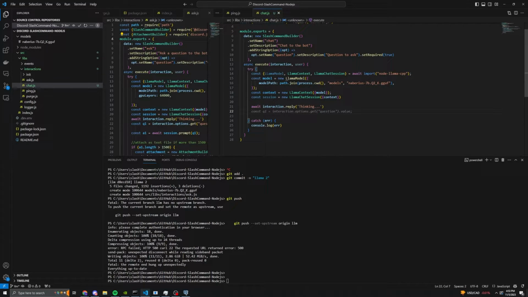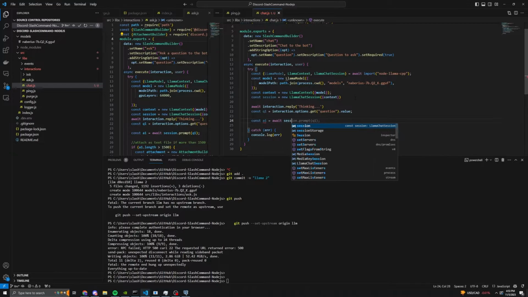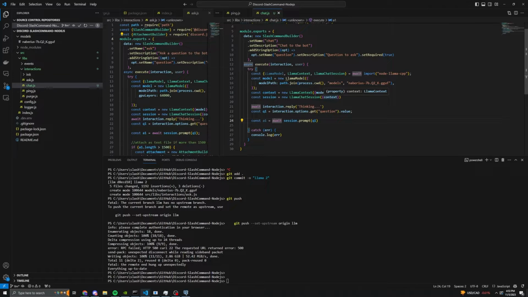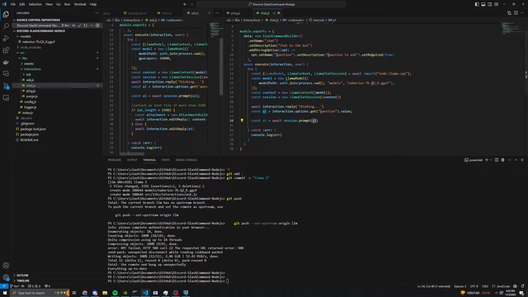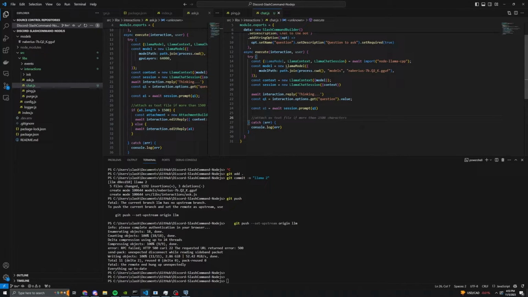So we're going to say question 1 equals interaction.options.get question.value. We're going to say the answer is going to be await session.prompt q1. We're going to prompt the model with this question. This is where the prompt engineering comes in. You can add a big thing around this, like the pre-prompt model, but we're just going to very basically ask a question.